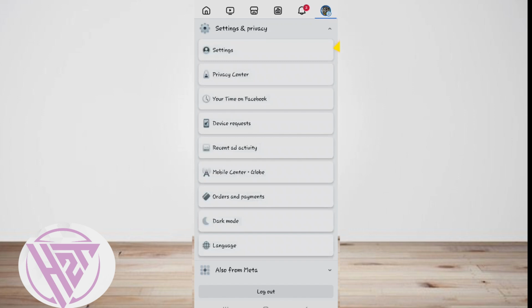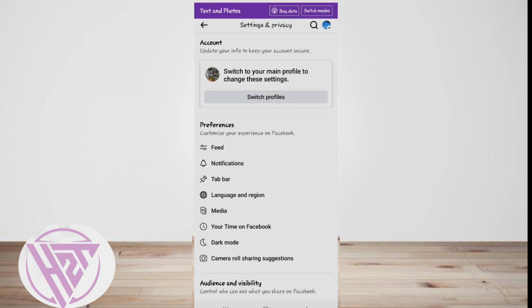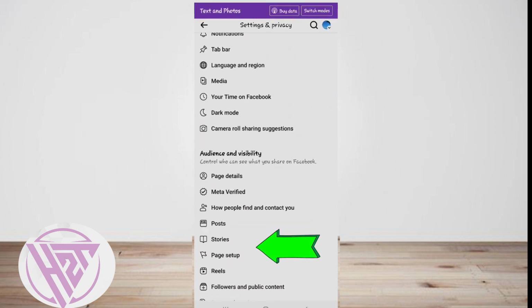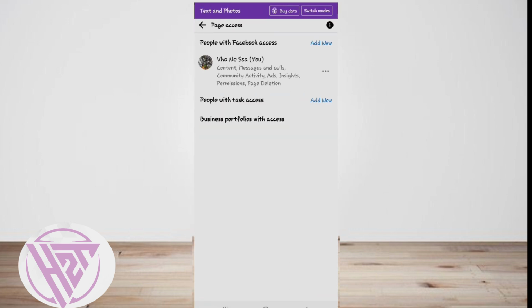Then, tap Settings. Now, tap Page Setup. Then, tap View next to Page Access. This displays a list of people with roles on the page, including current admins, editors, and moderators.